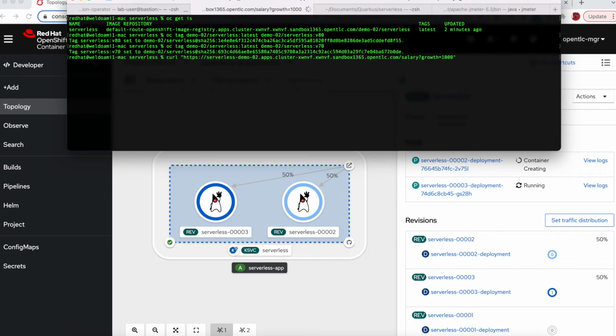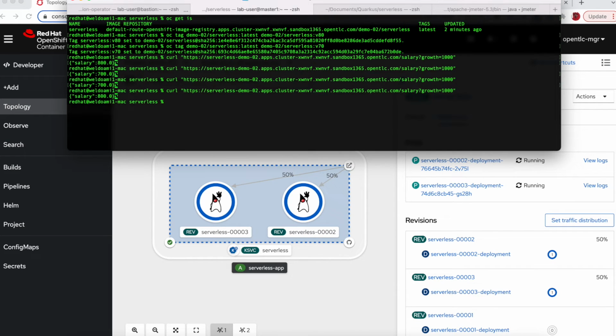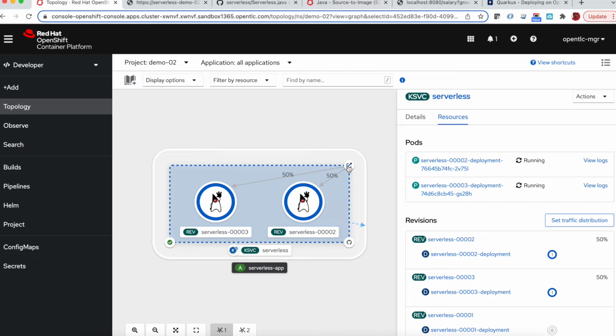now the request went to revision 2, and we are assuming again the 80% formula applies here. Yes, we're getting the 80%. If we hit the URL again, this time the request goes to revision 3, we're getting the 70%, and if we continue, the traffic will be again split between the two revisions.